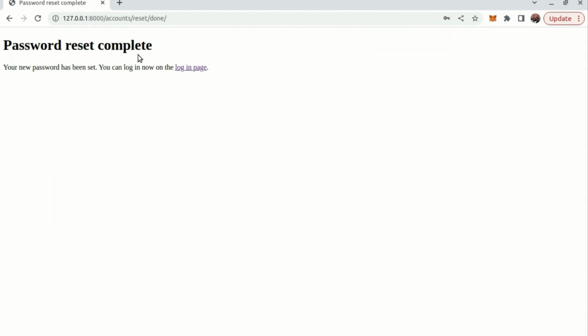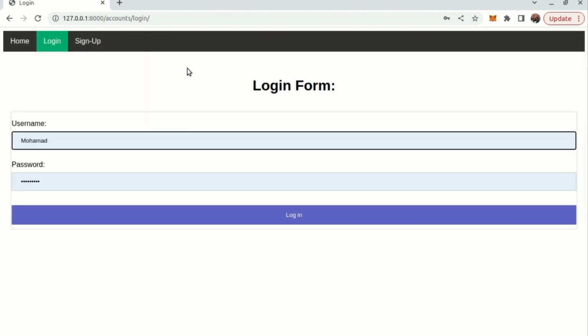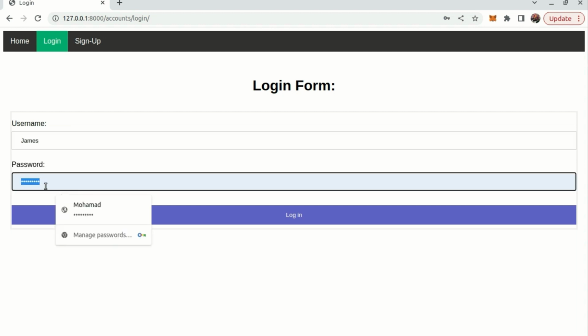As you can see, password reset complete. Your new password has been set. You can log in now on the login page. So if I click on this, you'll see that we're redirected to our login page, and we can log in with a new password. So I'm gonna add James, and here I'm going to write the new password.